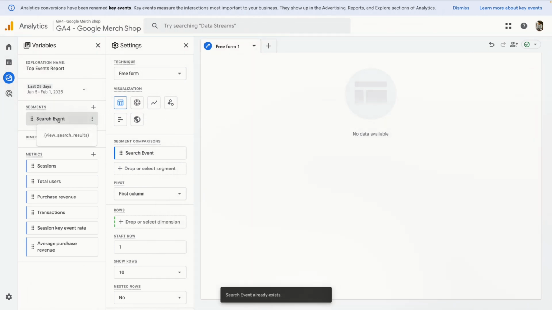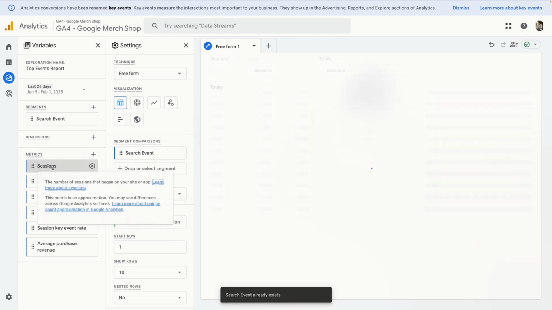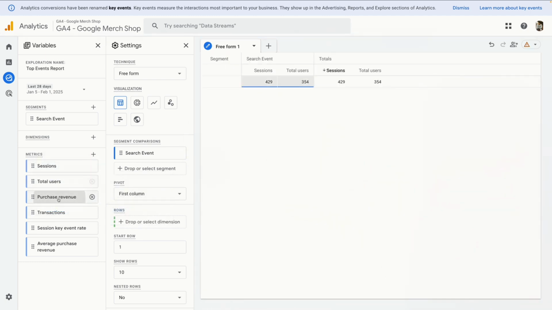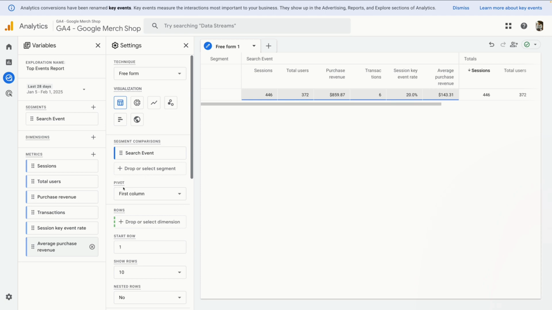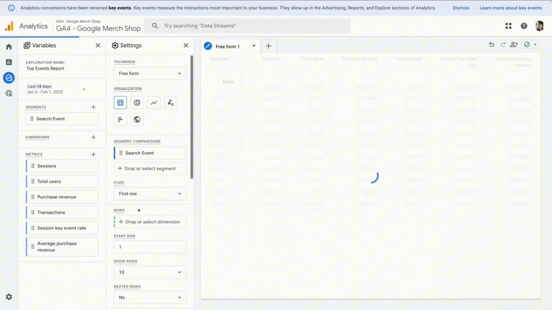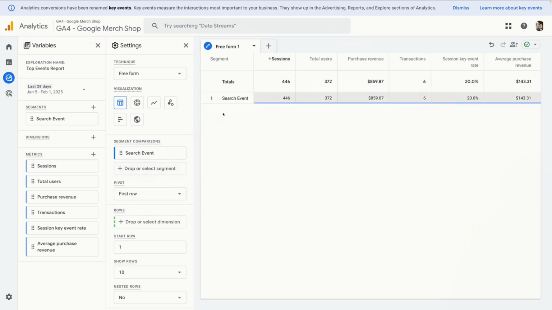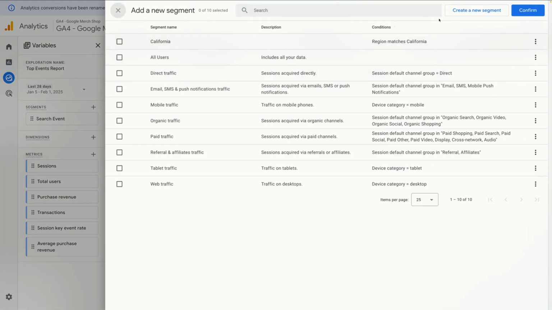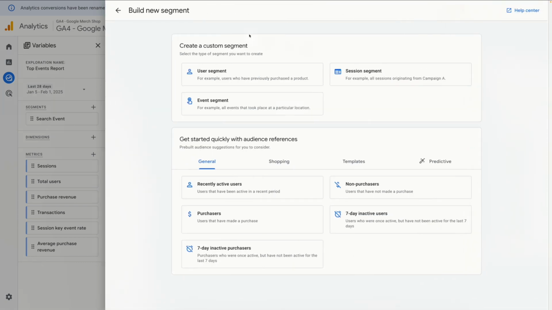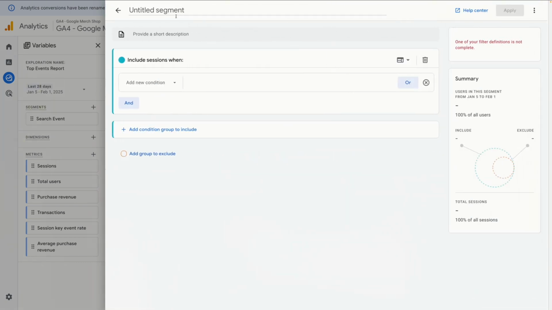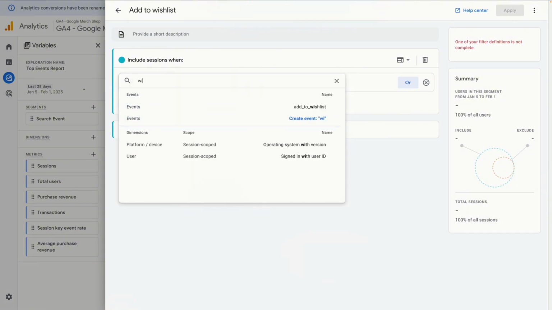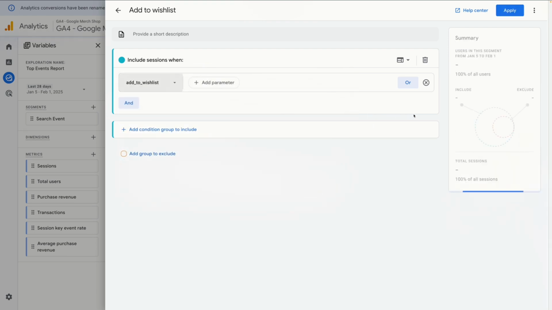Let's double click on the search event segment to add it to the report, and then let's double click on all the metrics so they are added to the report. After adding all the metrics, within the pivot section, click first row option. Now we're getting the segment name, and then we have all the metrics that we need. If we want to add another event to this report, all we need to do is add another segment. So let's create a new segment for another event. Let's say that we want to filter for users who trigger the add to wish list event. And let's hit apply.